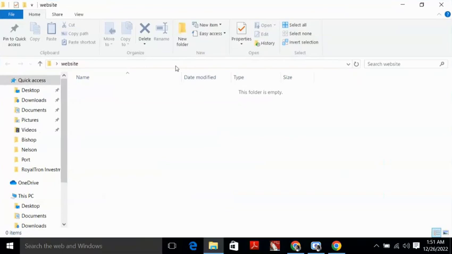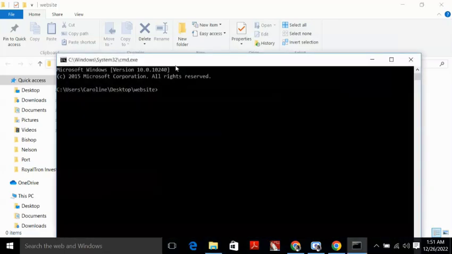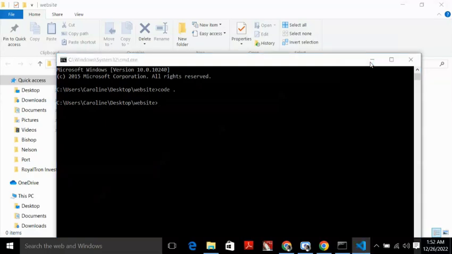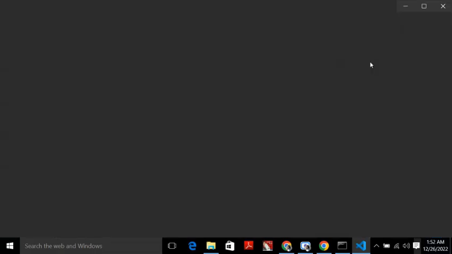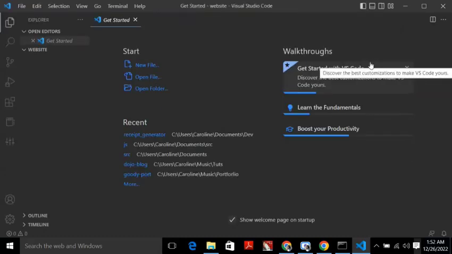You have it like this, then click on here and type CMD. You can use command prompt to open that. Type CMD to open command prompt. Then you type code space dot like so. Then the folder will be open on VS Code directly for you. Okay, so these are the two ways you can use to open a folder on your VS Code straight away.